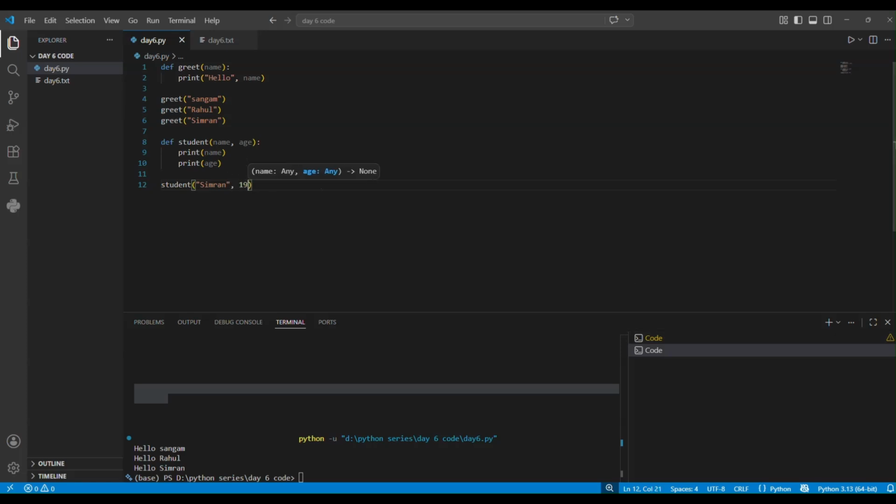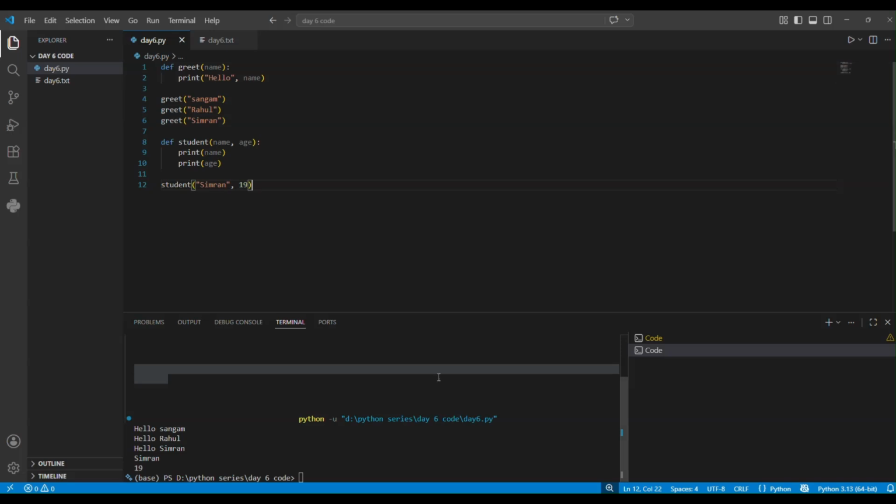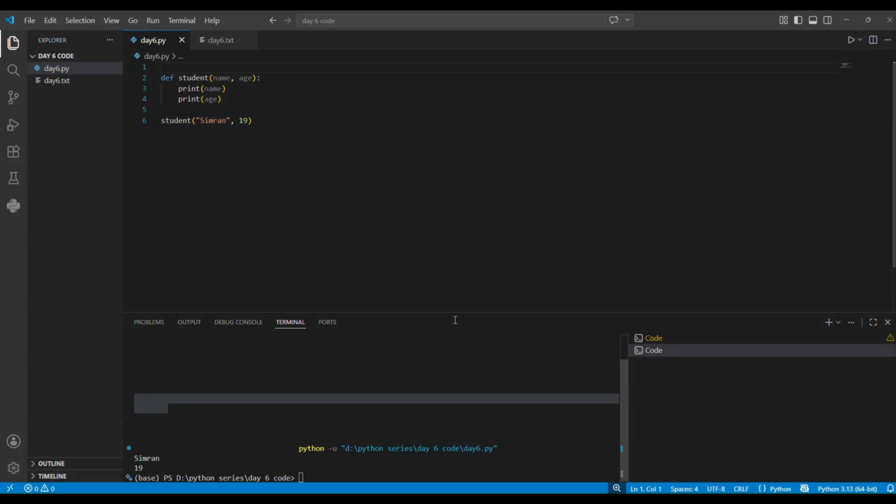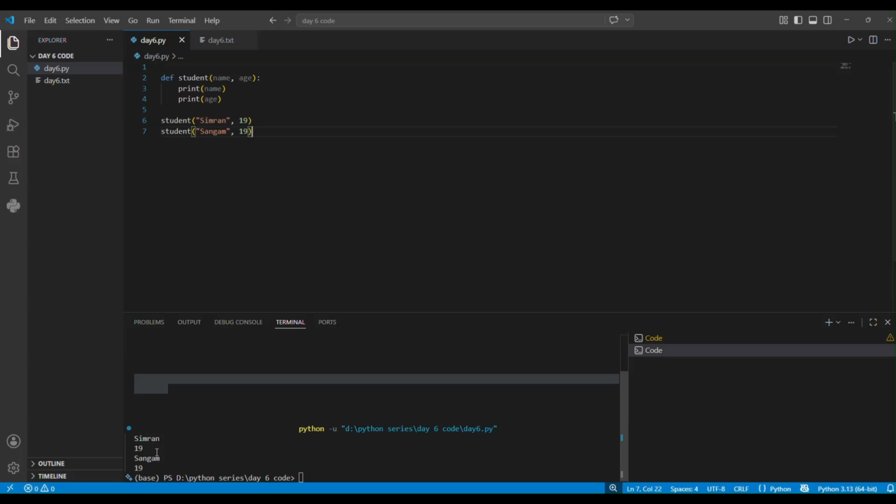Let's understand what Python does internally. First, remove all of this, then run this code. It will print Simran 19. Let's understand. It matches values one by one. Name equal to Simran and age equal to 19. Then it executes print name and age. That's why we get Simran 19. Another example is student Sangam 19. When we run this code, it will print Sangam 19. Same function, different values, different outputs.